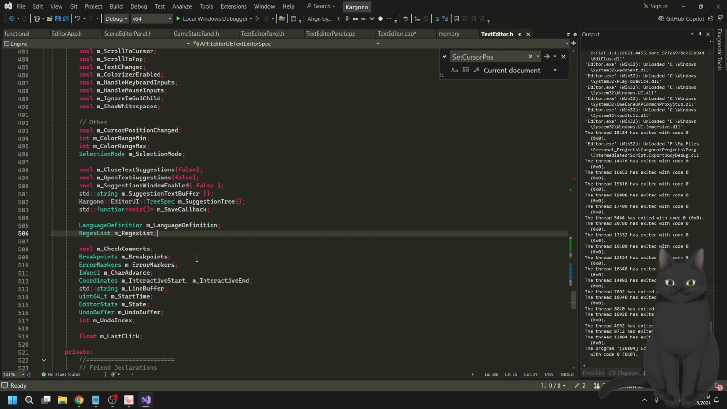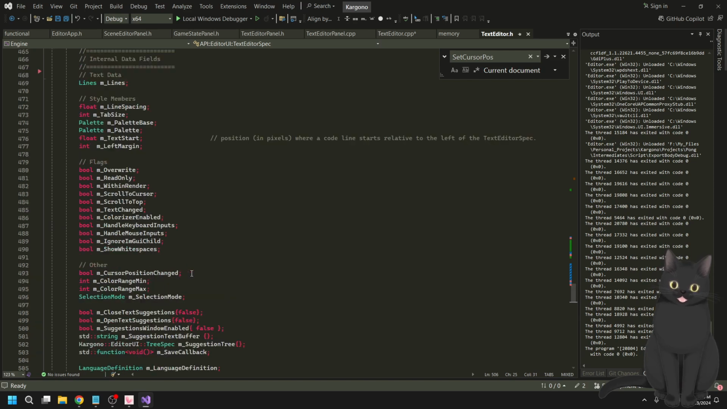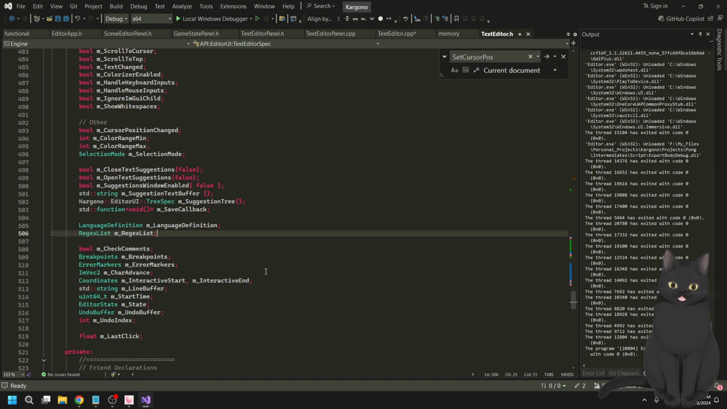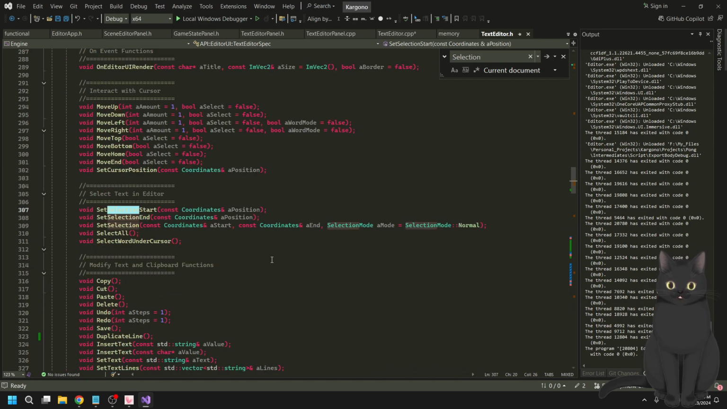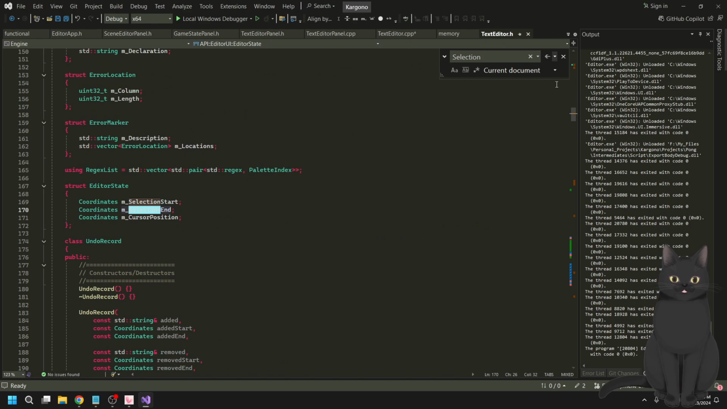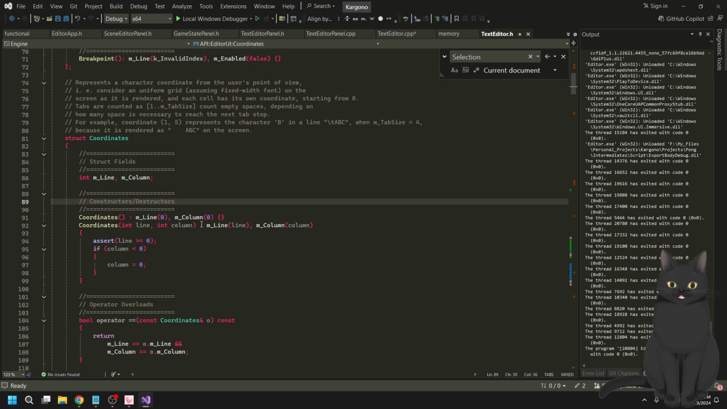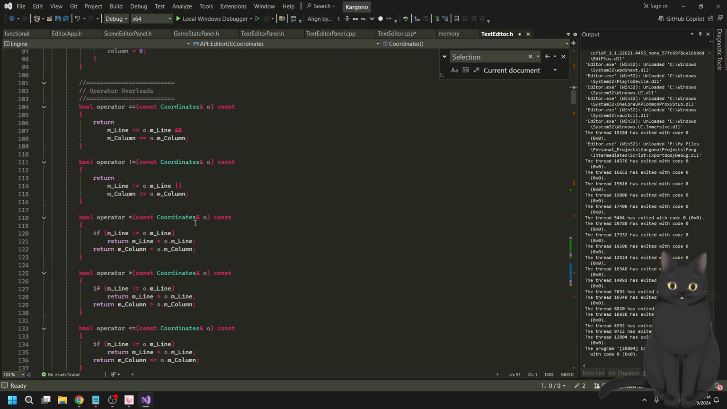Interactive start. So do we have a selection buffer? Wait. Selection. Wait, go back up. Selection start, selection end, right? Is this initialized with anything? I'm assuming the default is just 0, 0, right?